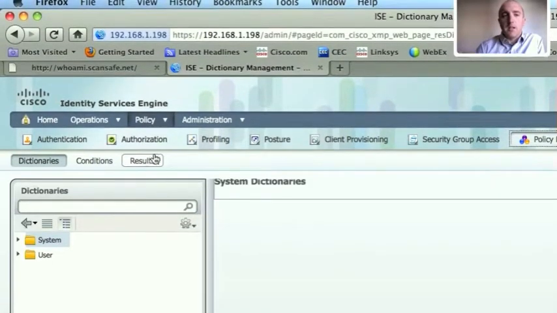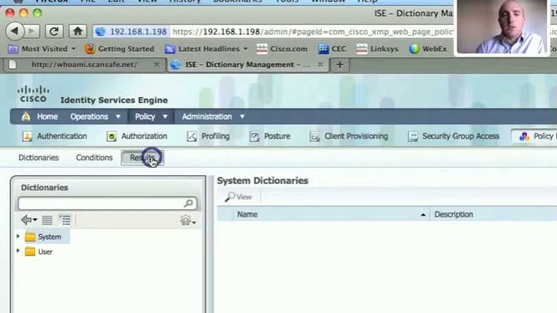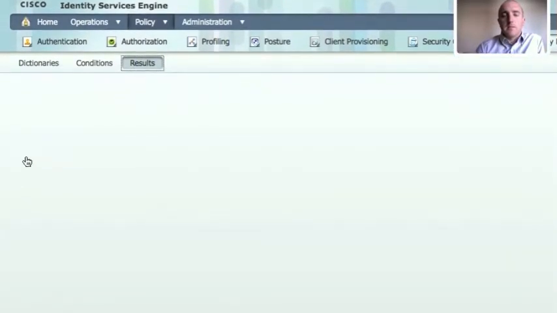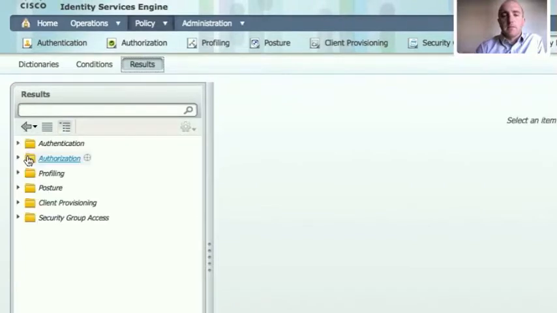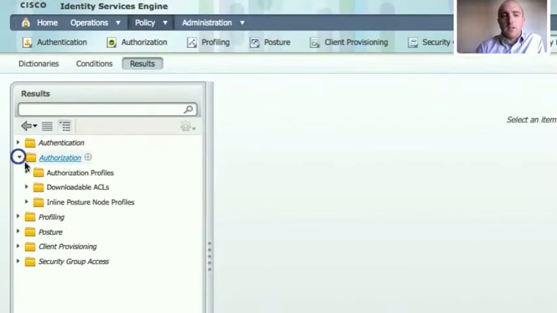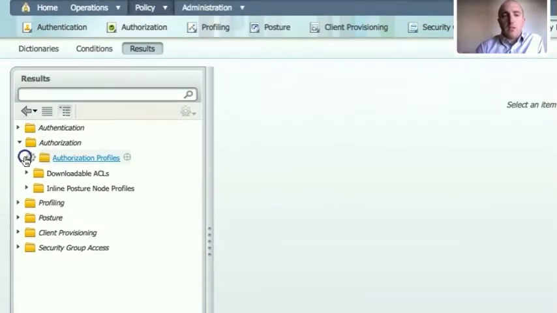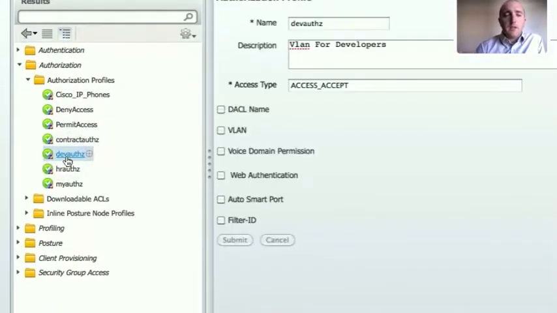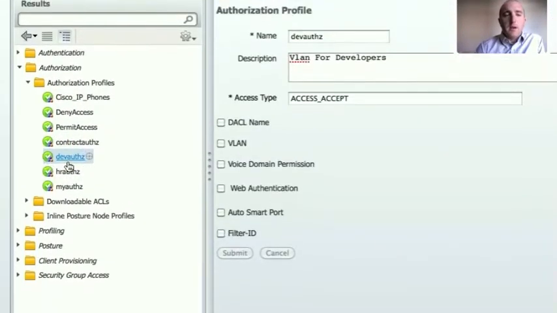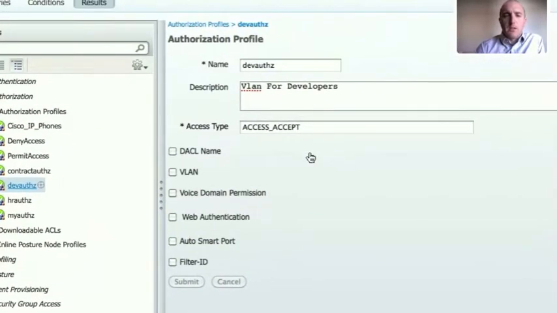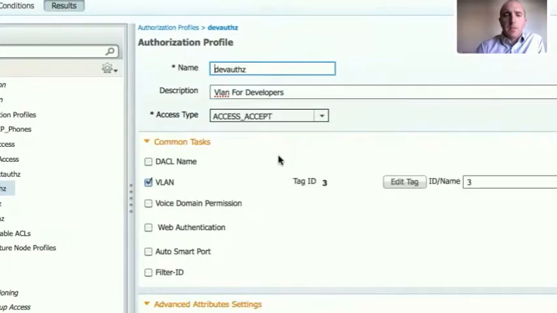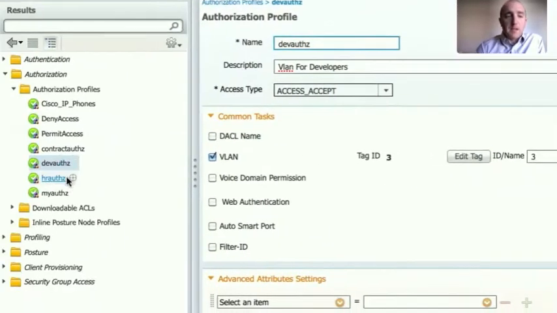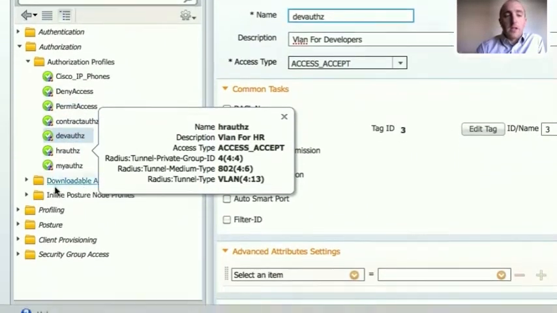So I'll go over to policy elements, results. I'm interested in the authorization results and the authorization profiles. And you can see in here something like my dev authorization policy, when it loads up, is popping them in VLAN 3, and then HR is a different VLAN, and so on.